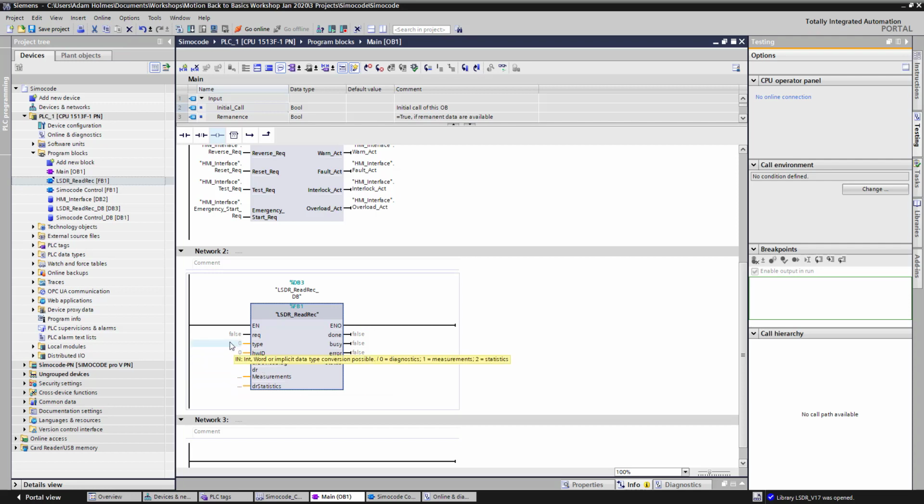There are three types of data that we can get from the Simocode. Type 0 is our diagnostics, as you can see from the tooltip here. So we can get diagnostic data from our Simocode. For example, we can see when our Simocode last tripped, and whether we have communication to the PLC, and this type of information. If we change this to type 1, we can then get measurement data. So what was our running current, our power factor, our maximum current, so on and so forth.